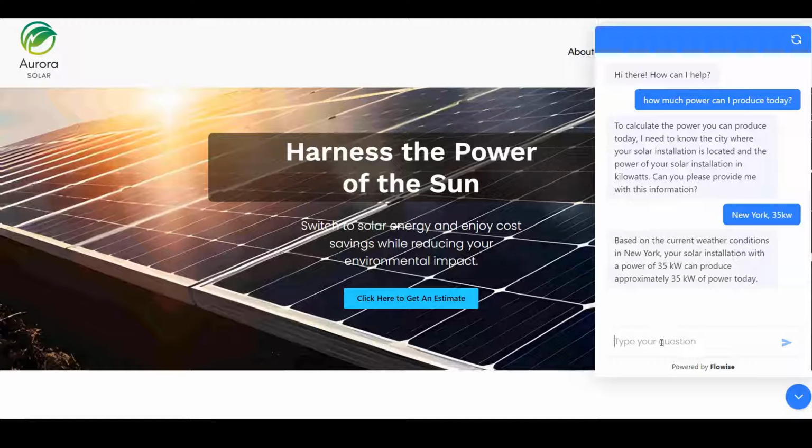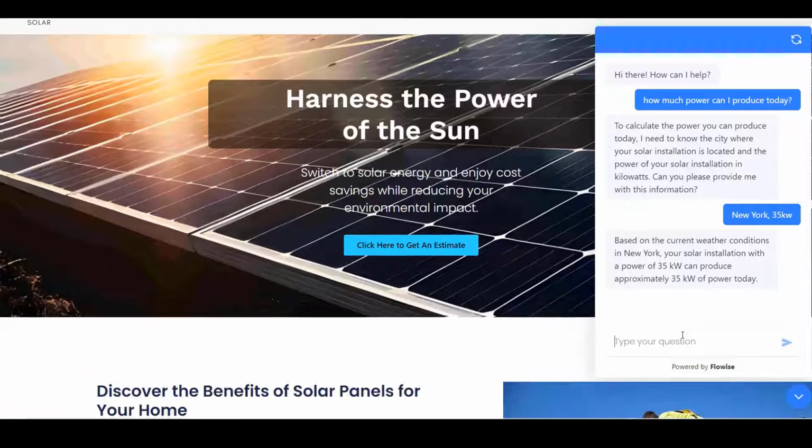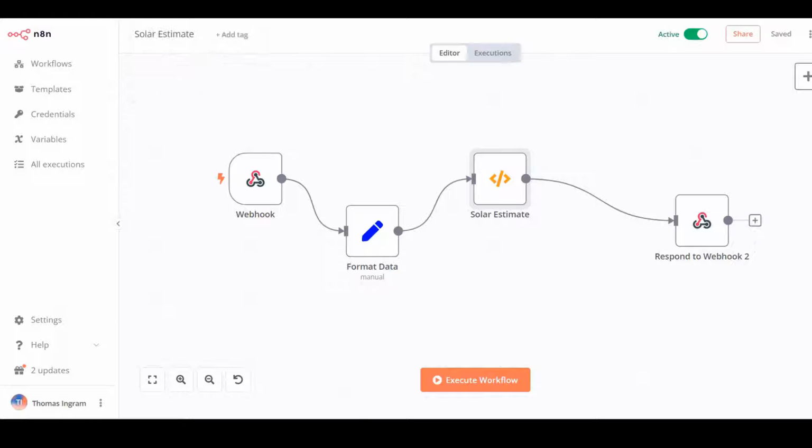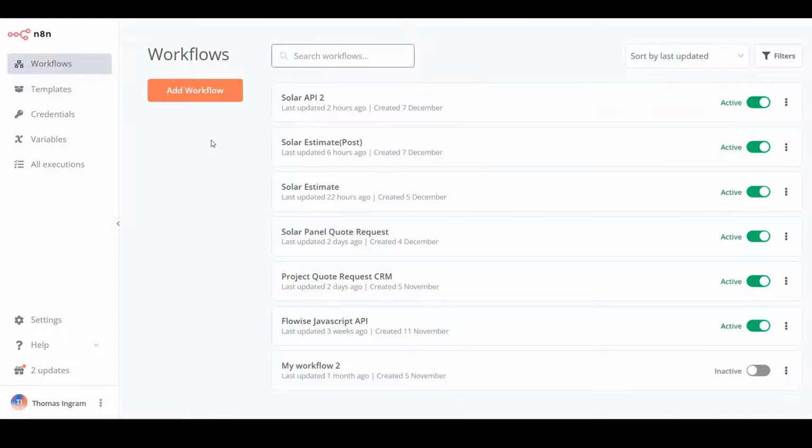Okay, so if we go back to our Flowise, and then we go to our N8N, what we want to do is, because this will happen a lot, where you'll type in a question and you'll need to figure out whether the chatbot is calling your function or whether or not there's something wrong. So let's go ahead and actually look up that function. And it's right here.